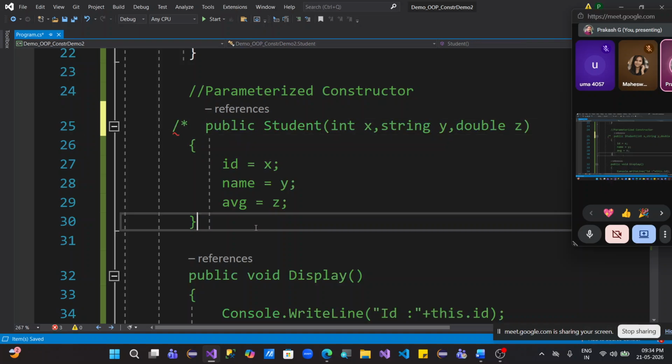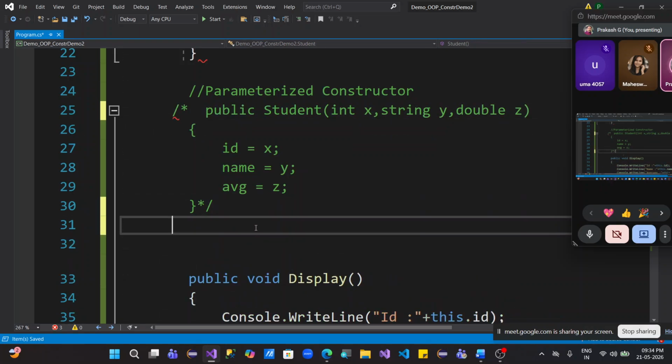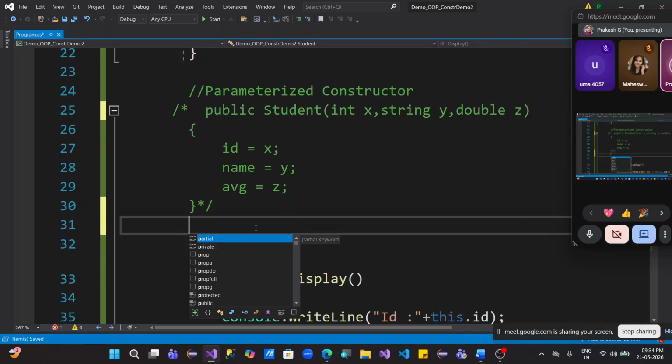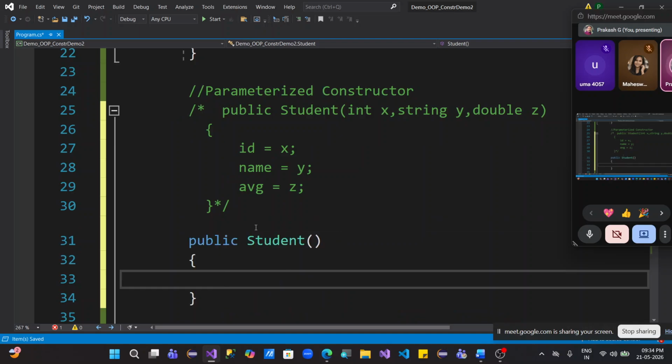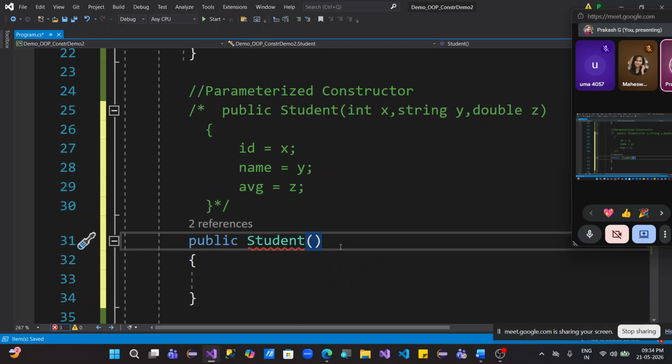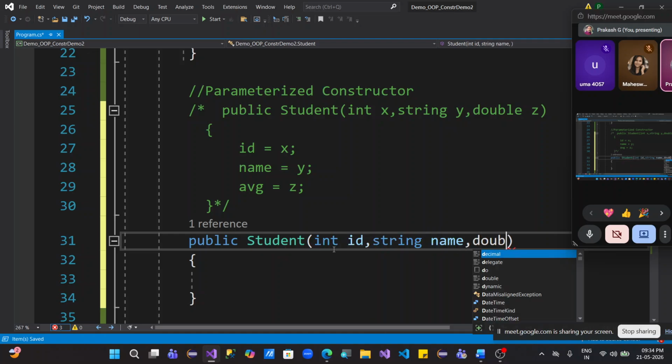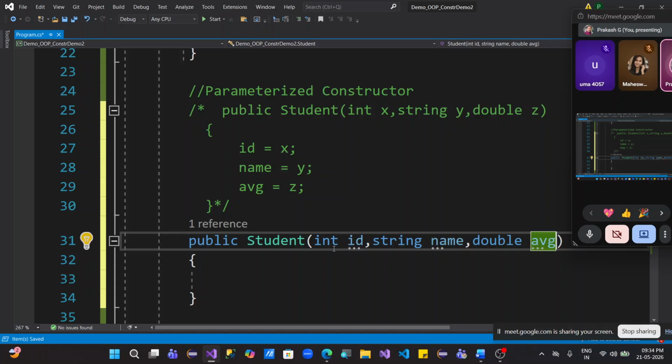I'm writing like this so that you will keep this for you. So what is the next model? I want to write a constructor, ctor and tab key. So here inside this we should write the same names: integer id, string name, double avg. Like this we need to write it.